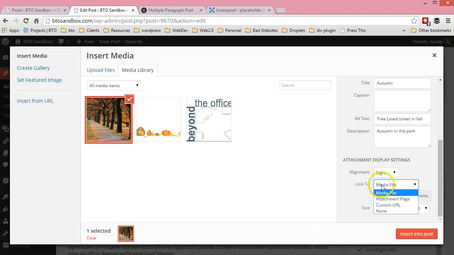The link to generally defaults to the media file, and I will show you what that does, and I will also tell you why my general recommendation is to go with none. But we're going to leave it a media file now, so A, you can see what it actually does and why I don't like it, and B, how to fix it.